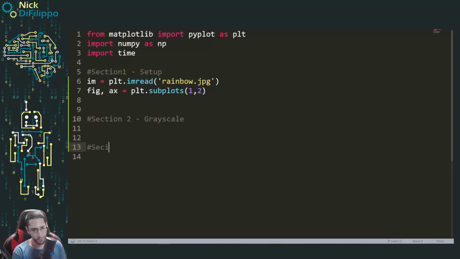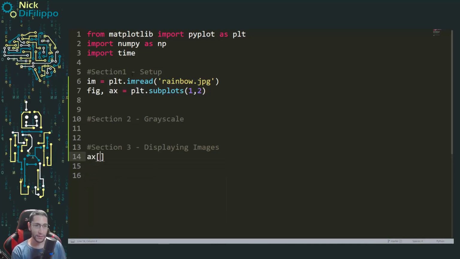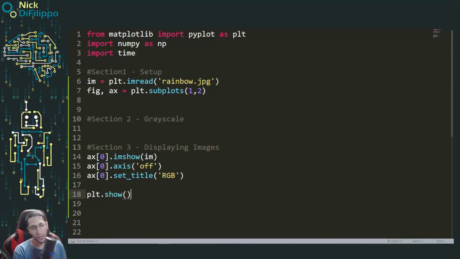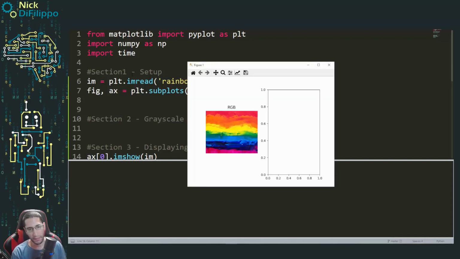And section three is going to be displaying images. So in displaying images, I'm gonna do axis zero dot imshow image, axis zero dot axis off, axis zero dot set title is going to be RGB. Then I'm going to say plt.show and let's see if there's any errors and we can correct it. Doesn't look like it. It just shows my RGB image. So everything is set up correctly.